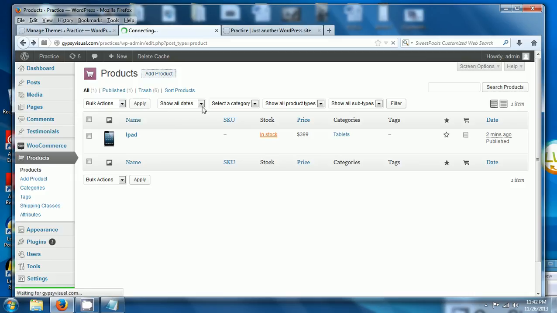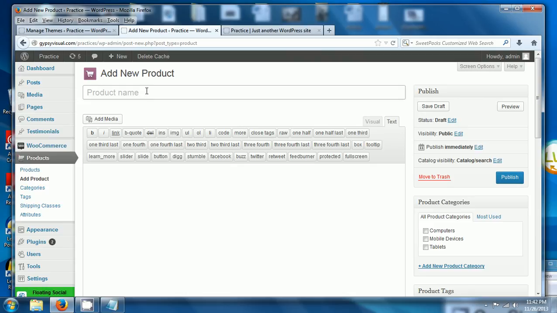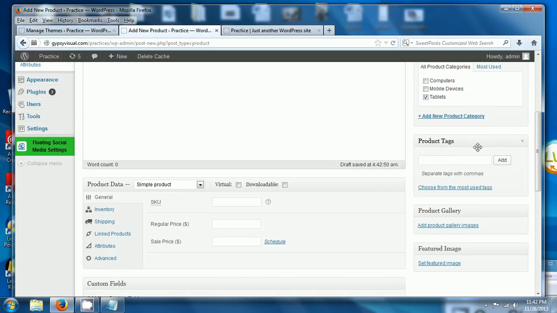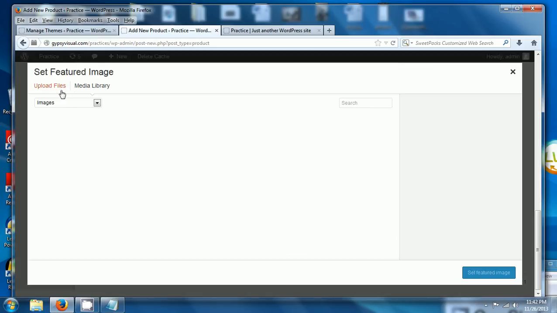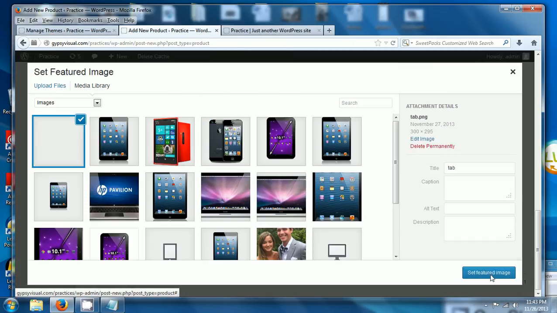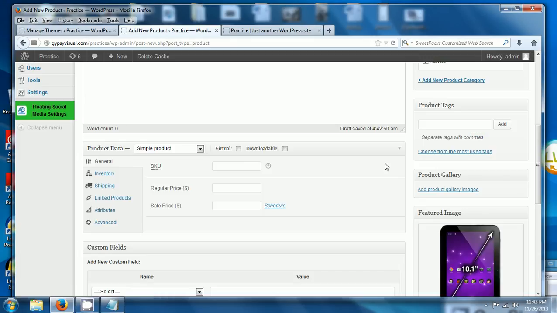And once again, sorry for how slow my computer's going. This is insane. Product name, we'll just call it tablet. And let's go down to tablets for our category. Set featured image, upload, select files, tab. Uploaded, set featured image. Now, regular price, well, let's just say it's $1.99. And sale price, let's say it's $1.49.